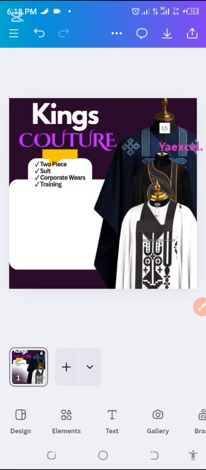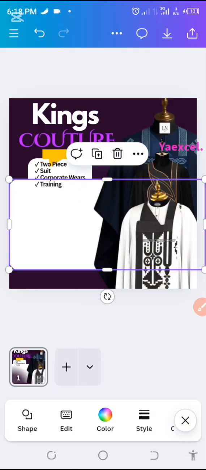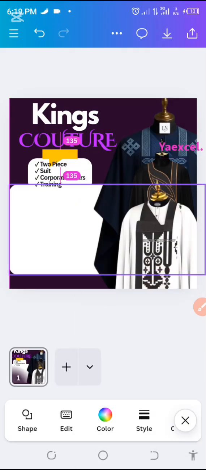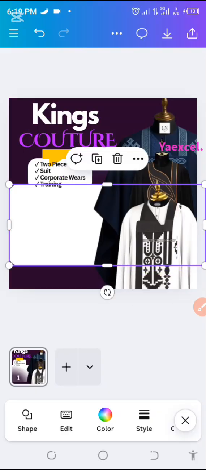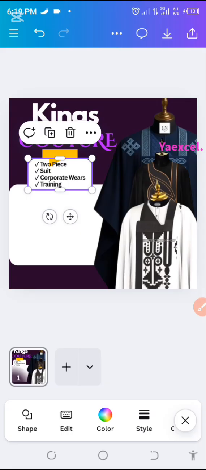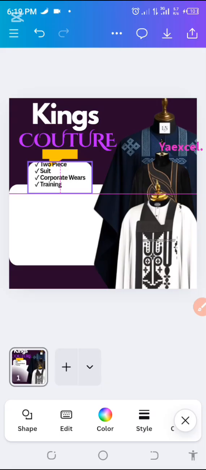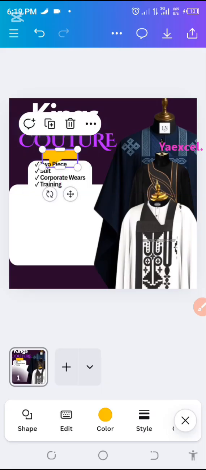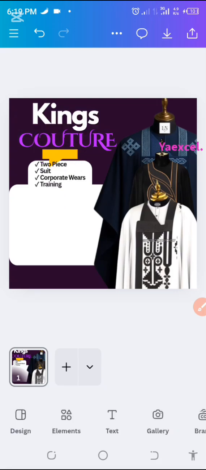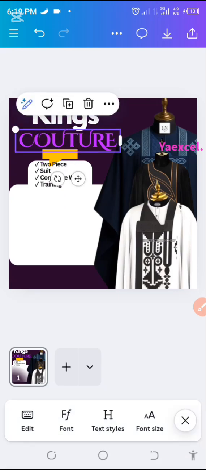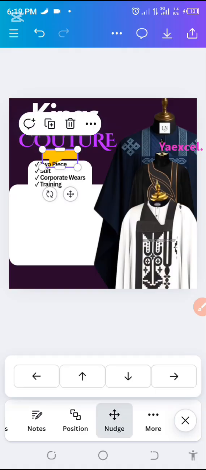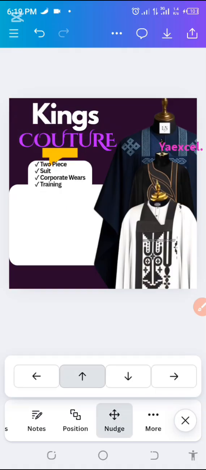So the next thing we're going to do is to bring this shape down a bit. Click on this thing and bring it down also. Let's increase it and send it upward. So we'll go to notch and select the up arrow.